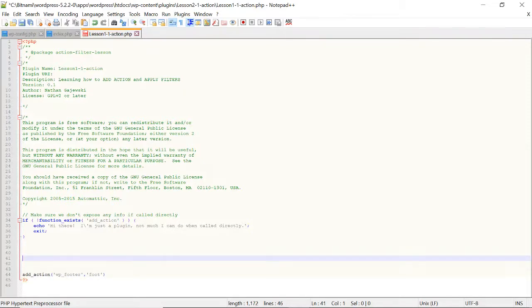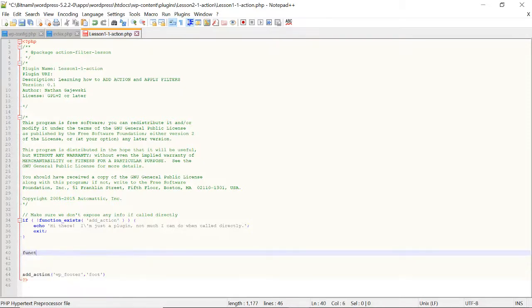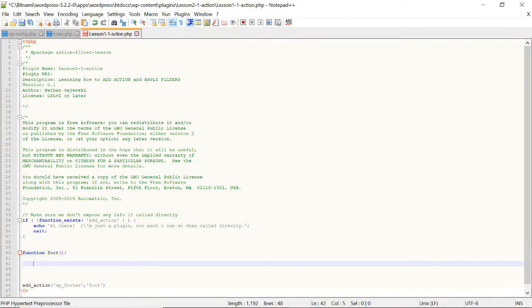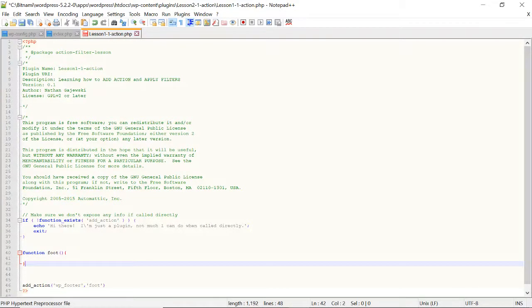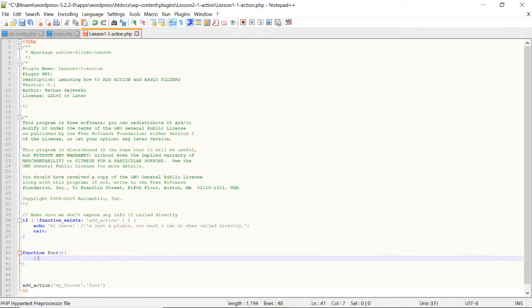So now that we've done that, we have to add our function. And so our function will have to be the same name as the one that we've called here. So we've created our function here, and now we just need to make the code for it.